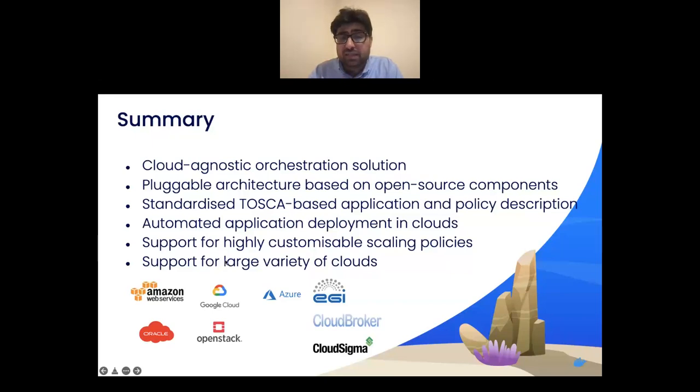And lastly, it supports a large variety of cloud providers. For example, the current support is for Amazon, Google Cloud, Oracle, OpenStack-based private clouds, Microsoft Azure, and some European providers, for example EGI, Cloud Broker, and Cloud Sigma as well.